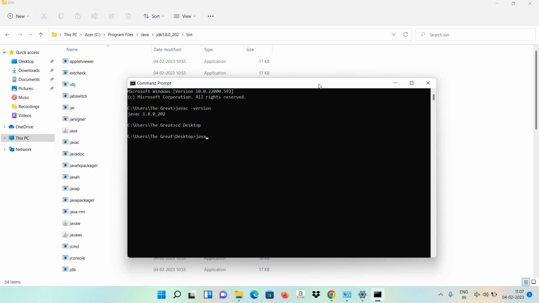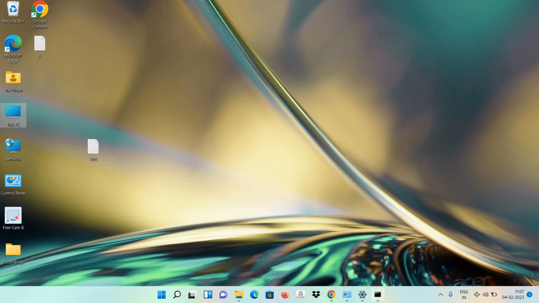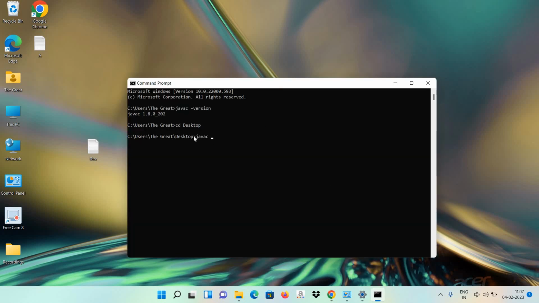Now I want to compile that particular application. So javac, here is my file A.java, and I am on the same path. I want to compile this particular file. If you compile the file, it will generate one more file, that is the A.class file. Let's see whether it is generating or not. If you have any error, it will throw those errors in the same command prompt. So we have two errors.